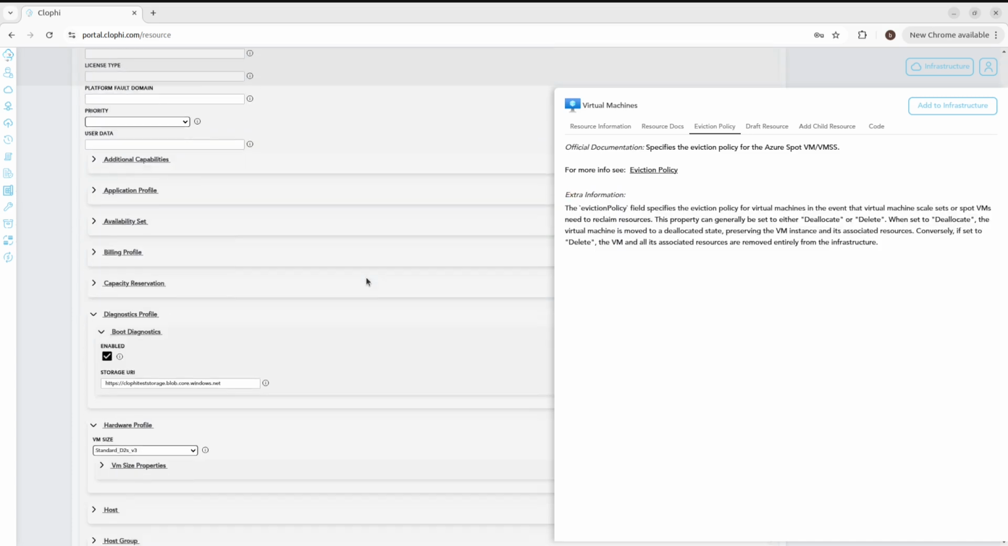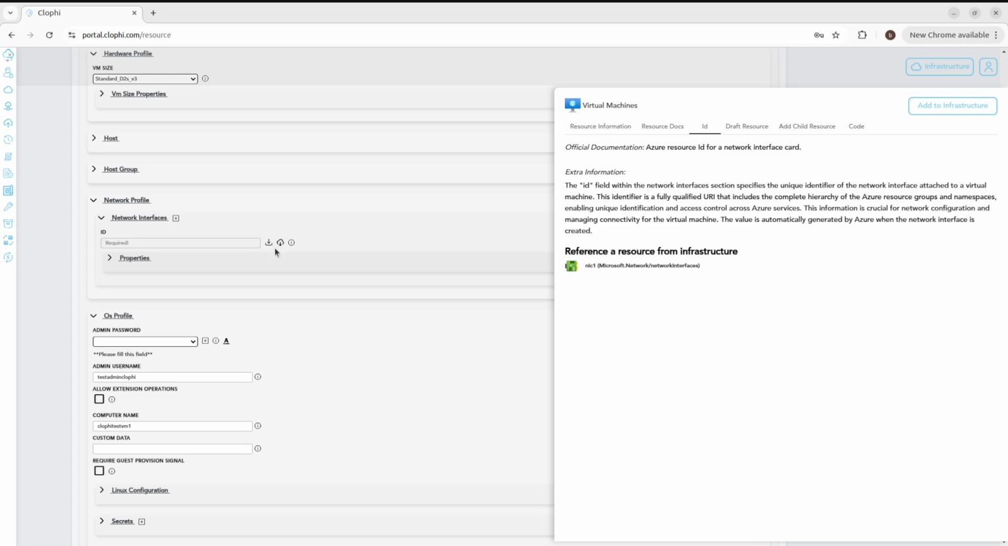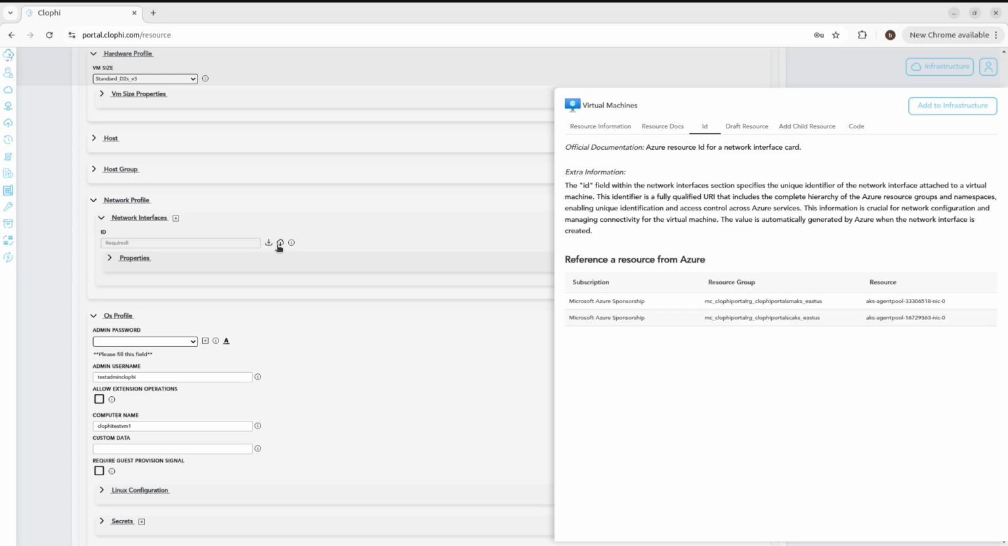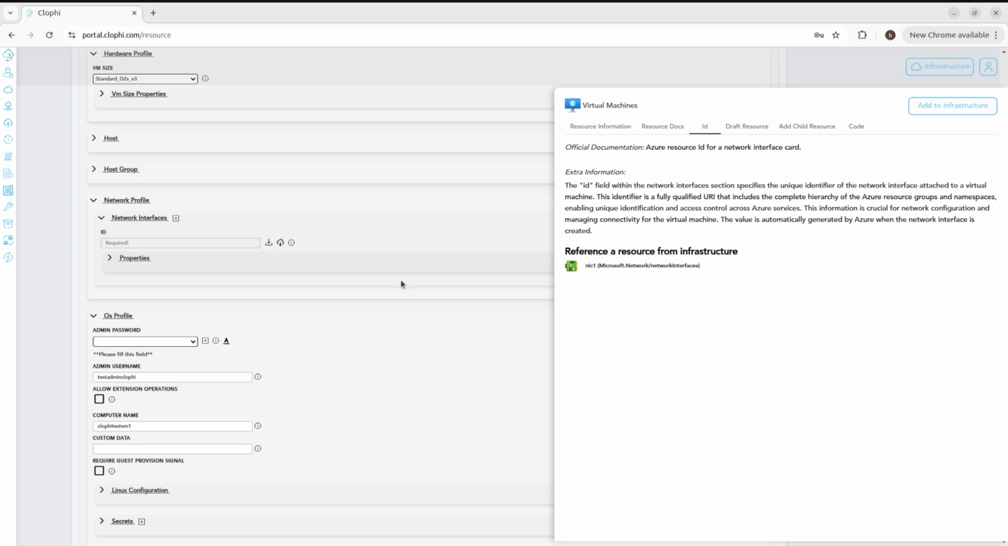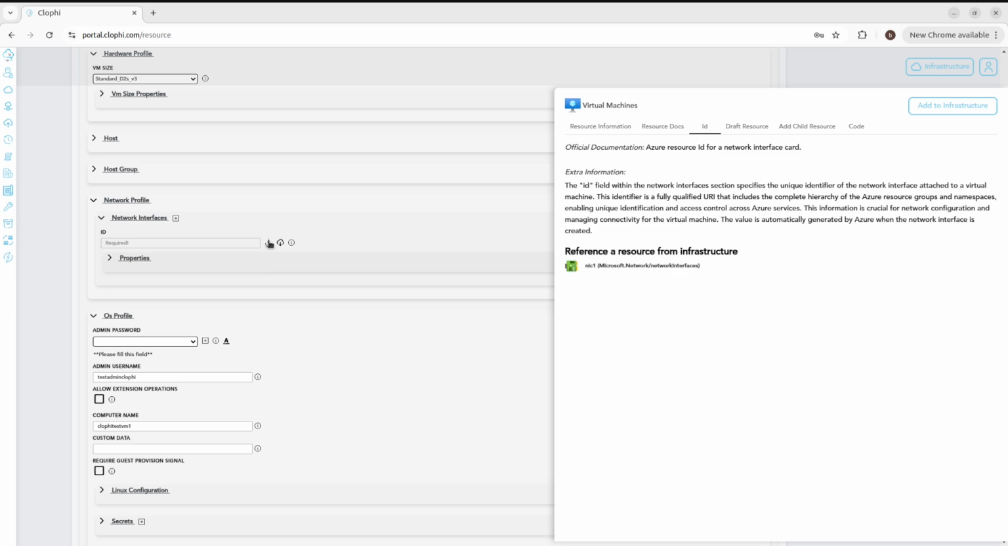To reference another resource in Clophi, you should use either Reference from Infrastructure or Reference from Azure button. Both buttons present only the suitable resources that can be assigned to such fields. Here I am referencing a network interface card with Reference from Infrastructure button. This NIC was previously added to my infrastructure.